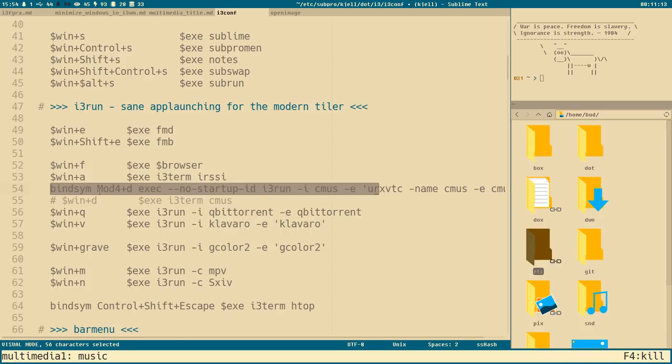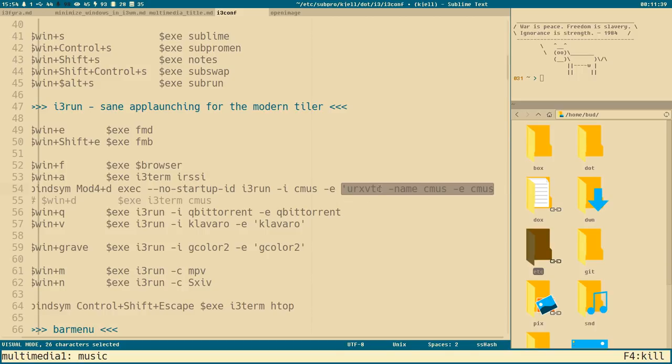variables and such. But what it does, it mod 4, that is the super key. So super key plus D, it will execute without any startup ID, i3 run. And I covered that in the video minimize windows in i3. I will link it in the show notes. i3 run here searches for a window with the instance name CMOS. If it doesn't find that, it executes this command that is within single quotes here. URxvtc.